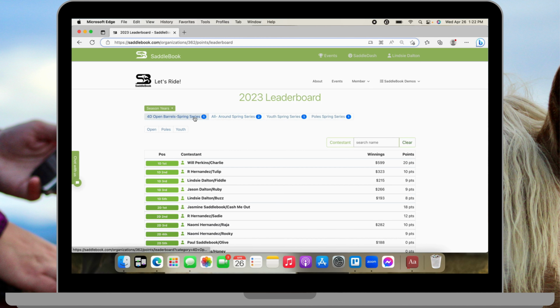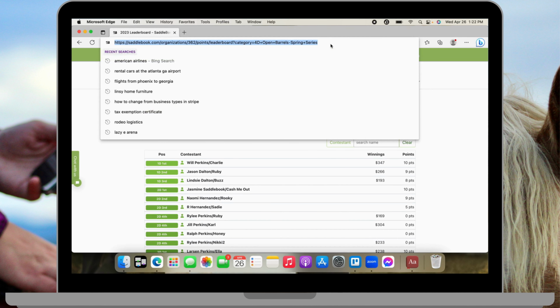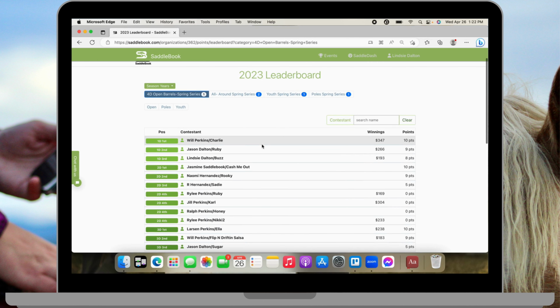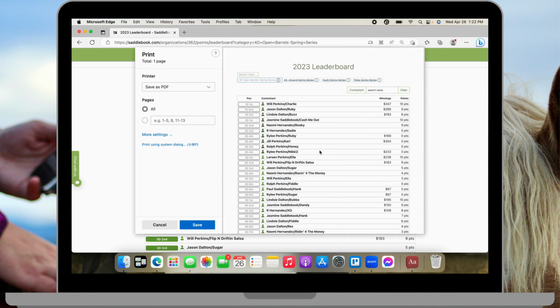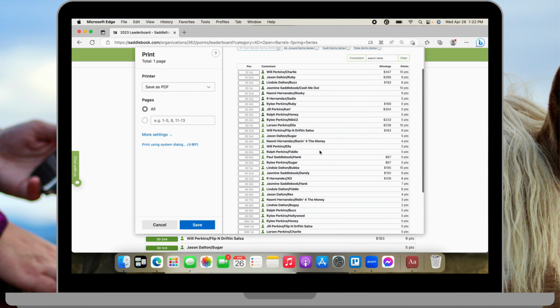So now that you've got that, you can share these points by either copying Control-C this URL and sharing it between your group. You can share it on Facebook, you can share it on your website, and that will allow people to come in and check their own points. Or you can always do Control-P or Command-P and print this or copy this and upload this PDF file to Facebook or wherever you need so that people can view your points.